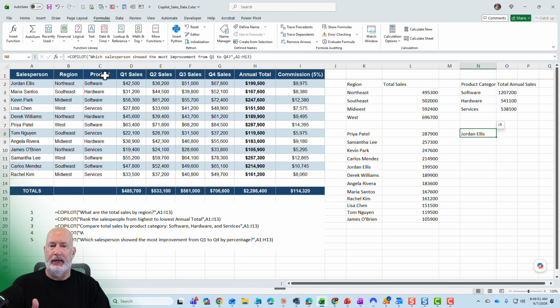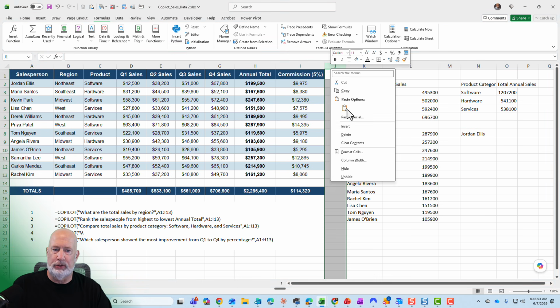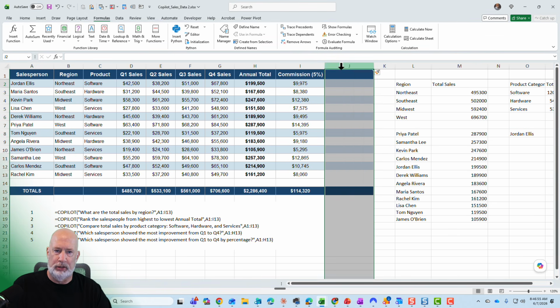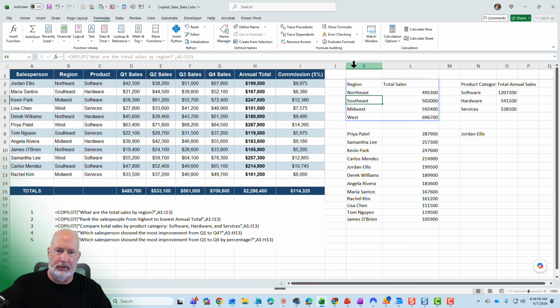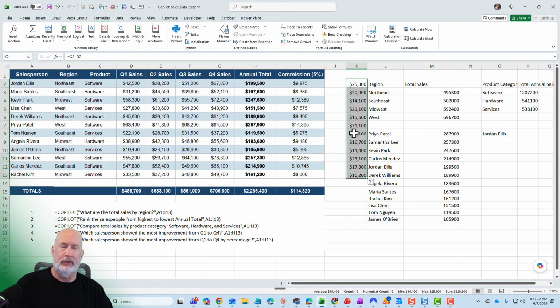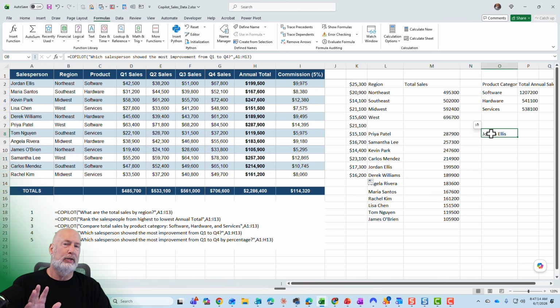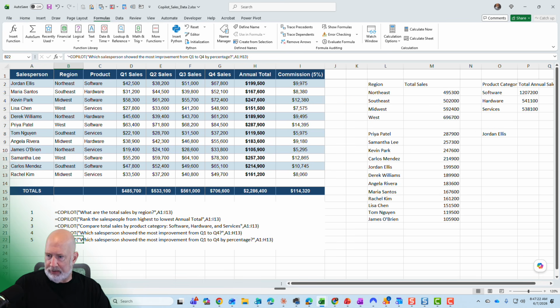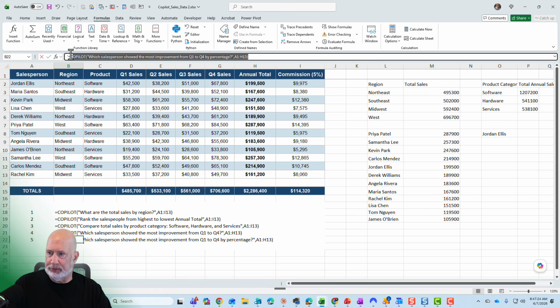It came back with Jordan Ellis. I actually want to test that. Let me just do a quick insert here to give myself some room. Actually, I don't want to do the insert there. Let me do it here. It says Jordan Ellis. Q4 minus Q1, 25,300 for Jordan Ellis, and that does look like the highest value. Still, be real specific in your prompt, so this is a good example of why I should have said in dollars. Let's go give it another shot, and this time I was specific.